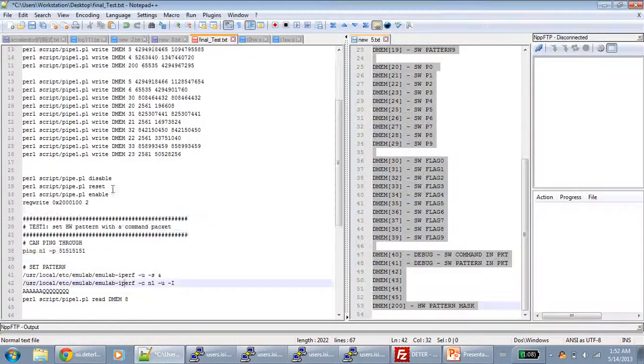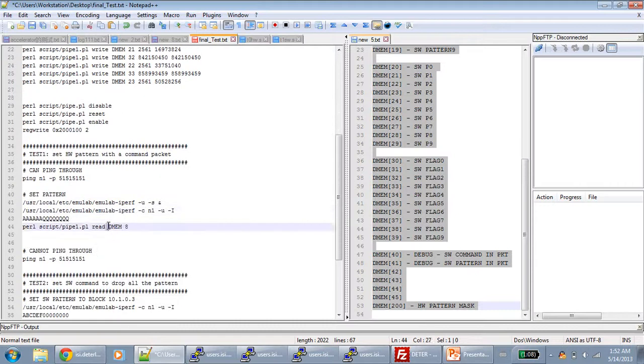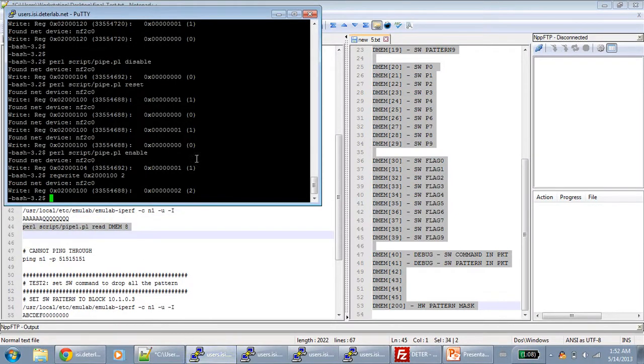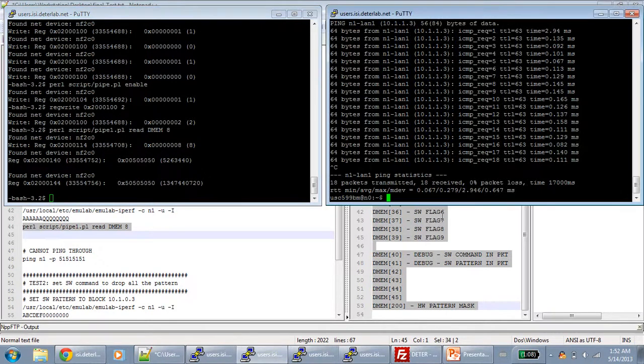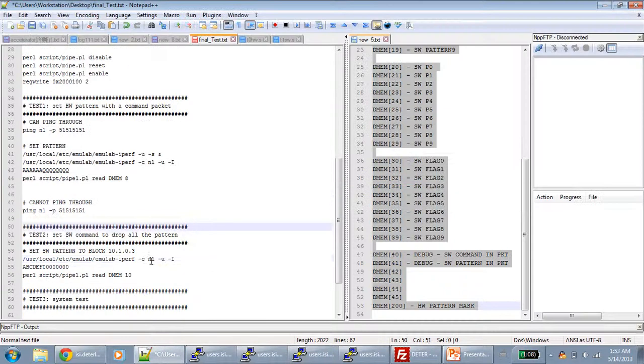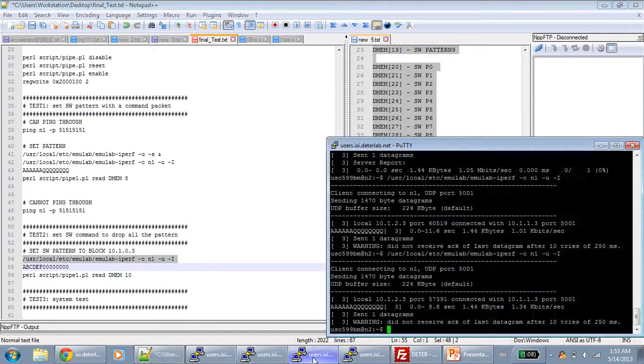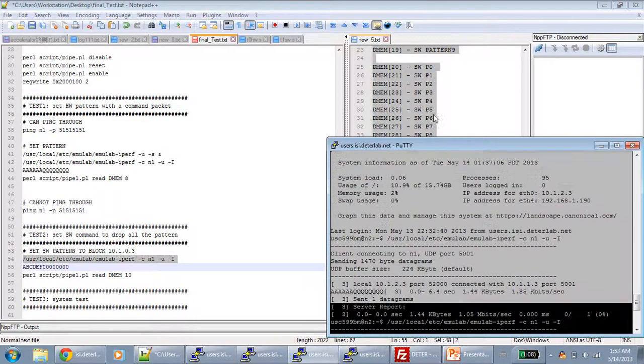And now, for right now, the CPU has not set any pattern. The initialized pattern would be like this. So there is no match, and the packet can actually go through. And now we will set the pattern. We'll send the set command. So N2 will do this job.